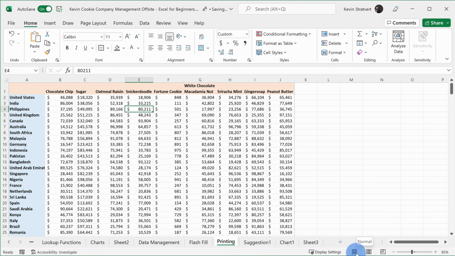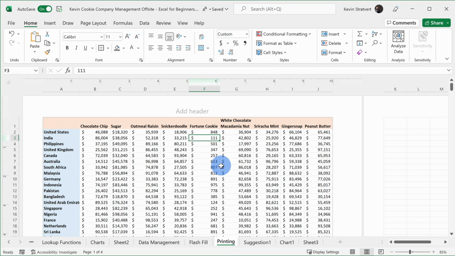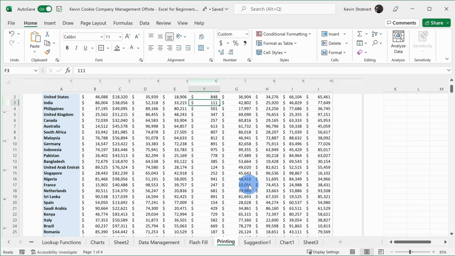Now, most of this time we've been in just the normal view, and that's what we've seen throughout most of this course. But there's another view called Page Layout. Let's click on this to see what we can do there. Here within the Page Layout view, I can preview what the page layout looks like. Here's my first page, and here's my second page down at the bottom.